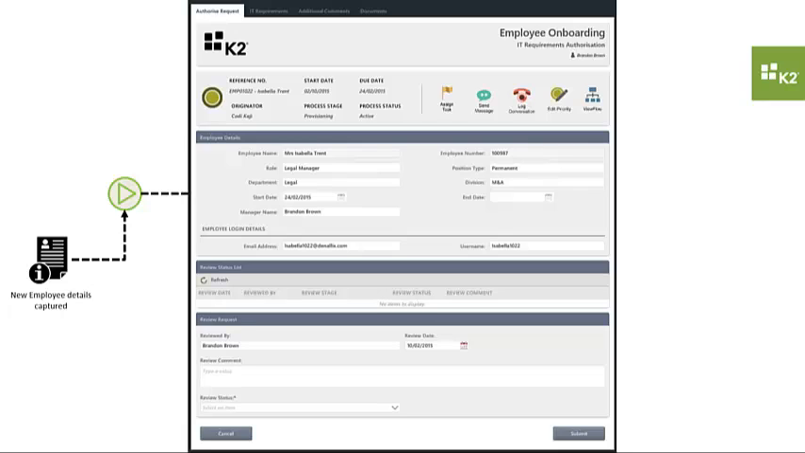We can also see a nice header information, the reference number to the process, who the originator was, when it was started, where we're at in the execution of the workflow process, various different pieces of information about the overall process that are relevant to this particular user.